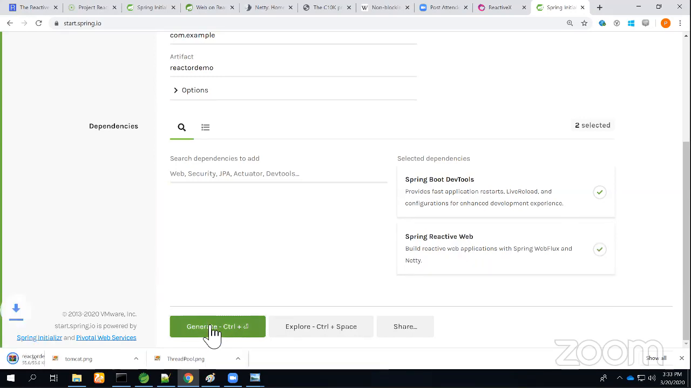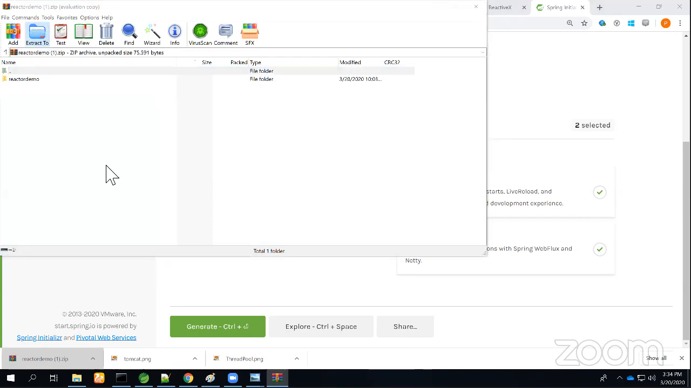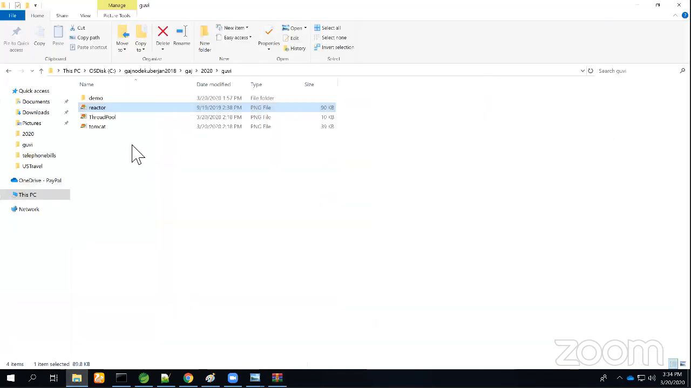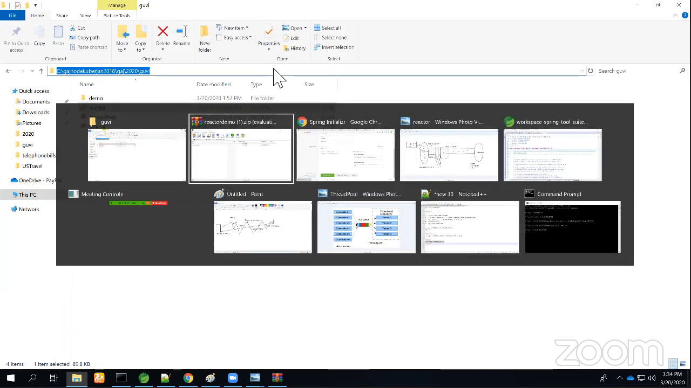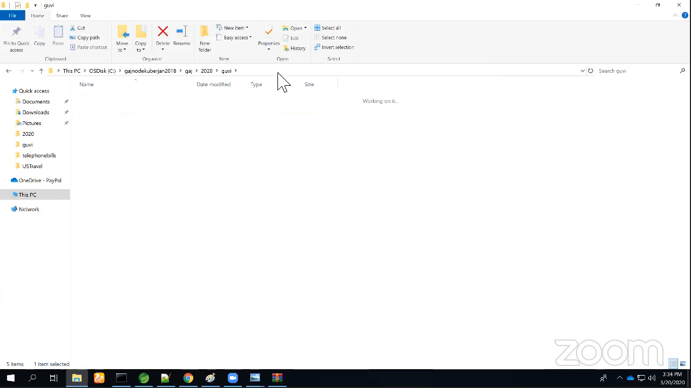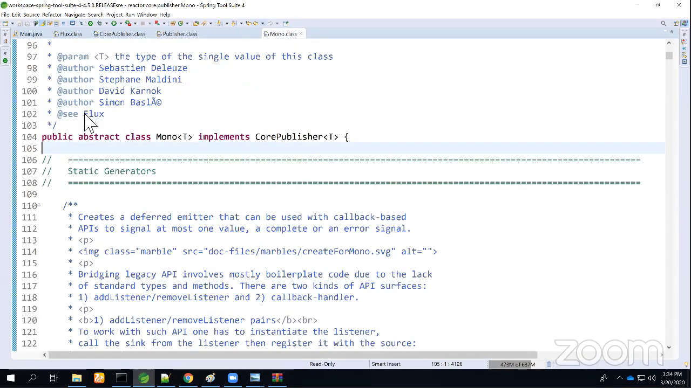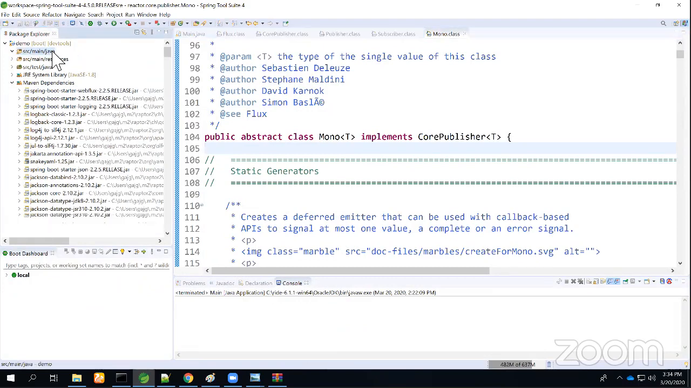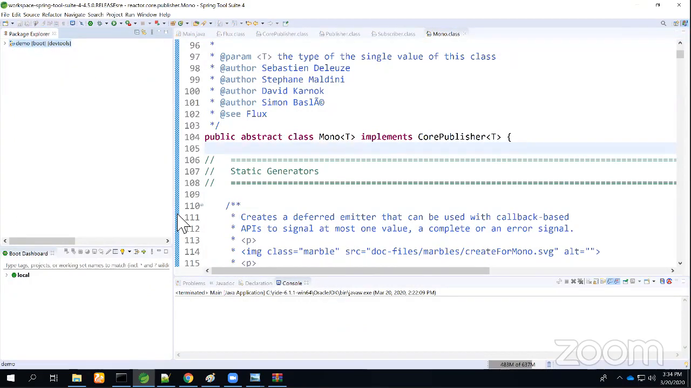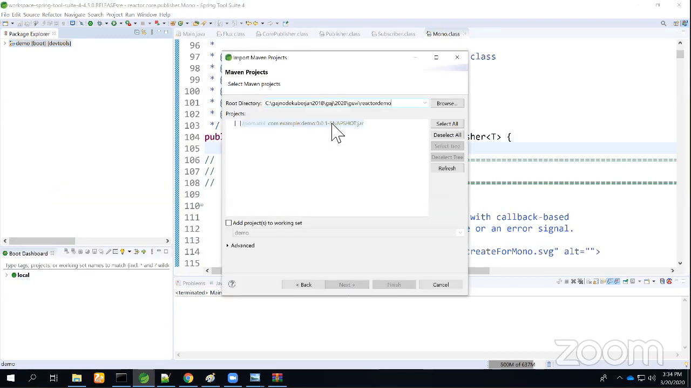This will download the project for me, and quickly I will unzip this to a specific directory, maybe this directory, and I will import this into Eclipse. I'm using Spring Tool Suite. You can use any IDE, say IntelliJ or Visual Studio Code, whatever we want. So let's import it as an existing Maven project.